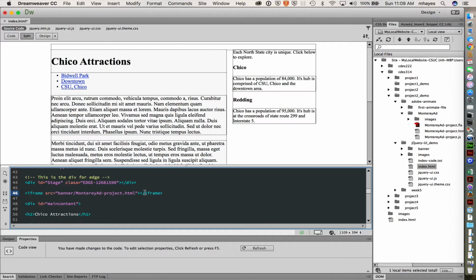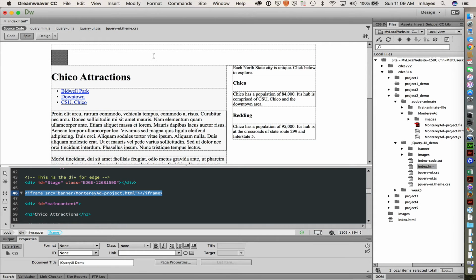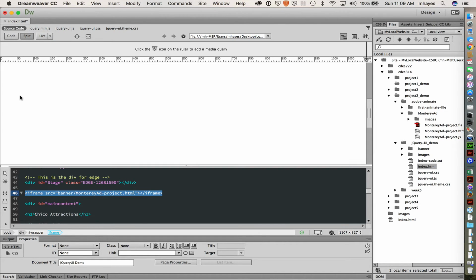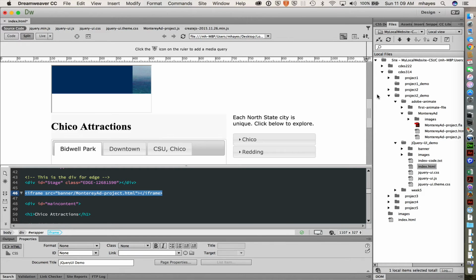So there we go. So now I have an iframe with the source looking into the banner folder, picking up that HTML file. Then I close out the iframe. So if I click up here, you can see that there's something here. I get an iframe here. If I go to live, it's going to show me something. I don't expect it to look right. Actually, there we go. Okay, it's trying to display it.